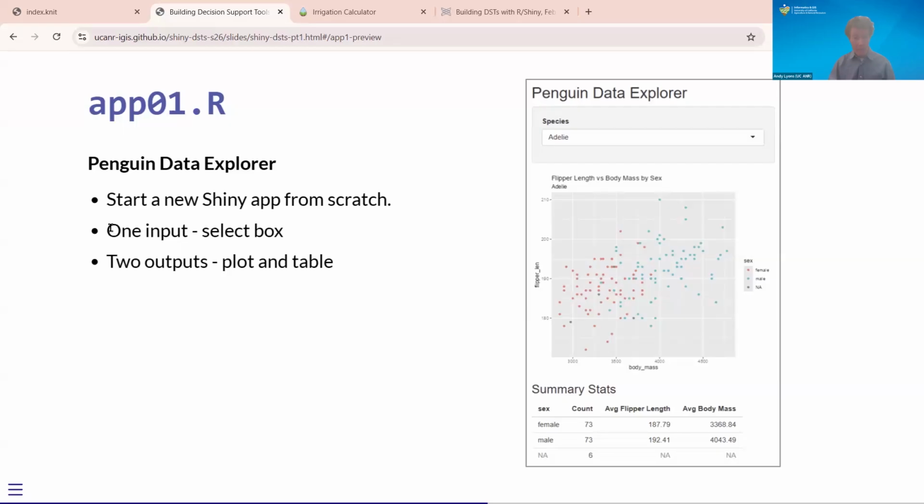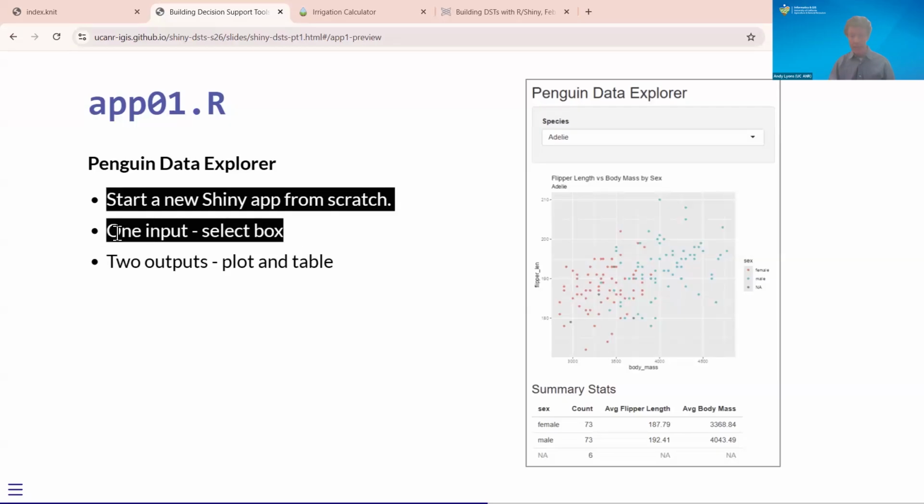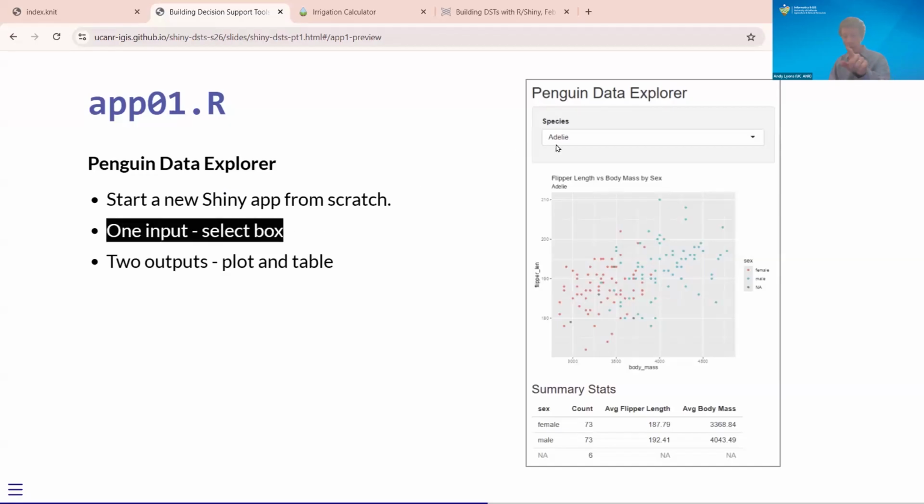As you can see, there's going to be one input element, and that's going to be one of these select boxes where you drop down and there'll be the names of the penguin species we're going to be plotting here. There's a data set called penguins, and it's now part of base R. It used to be part of the Palmer Penguins package. It's basically body measurements of penguins that some researchers collected for their research.